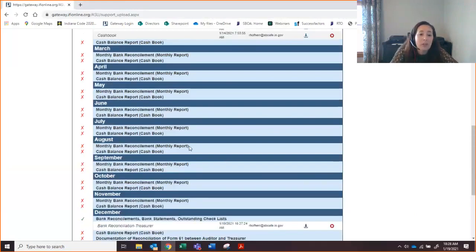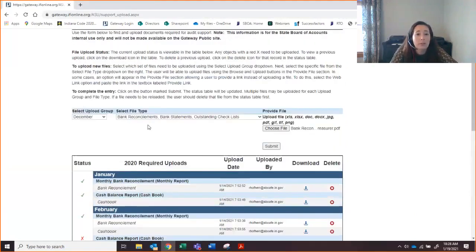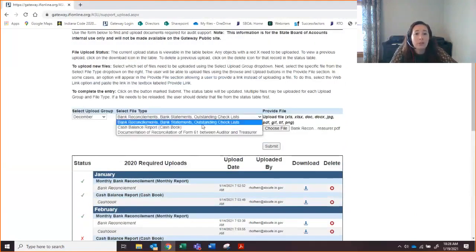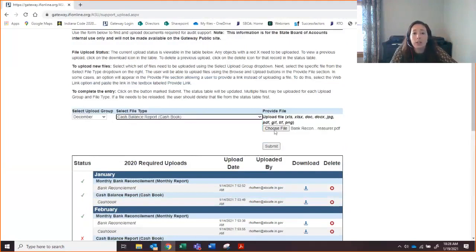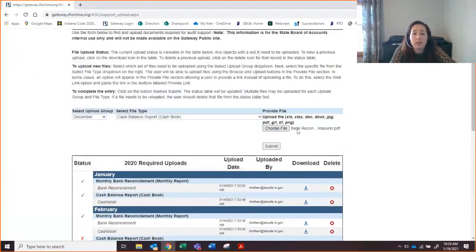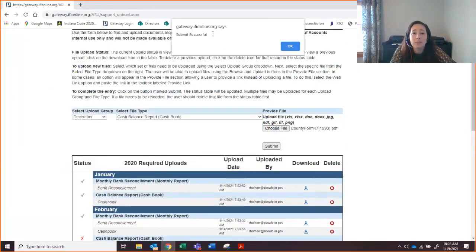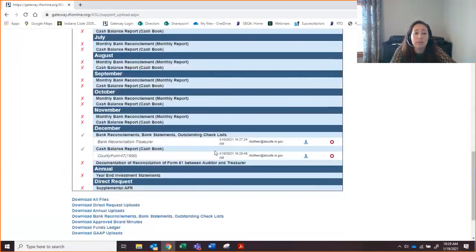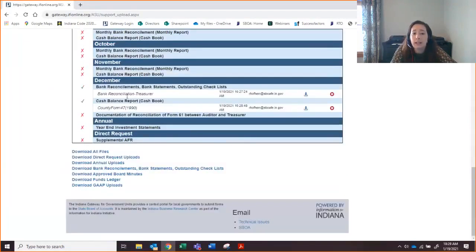Okay. So again, if you were going to come back up here and then you want to do the cash balance report, then you would select cash balance report here. You would again go in and choose your file. In this case, it's the cash book. It'll change. Once it changes, you click submit. You get the drop down. Scroll down to December, and you can see, again, I've uploaded the cash book. So you'll do that all the way down. You'll do the documentation, all of that, okay?